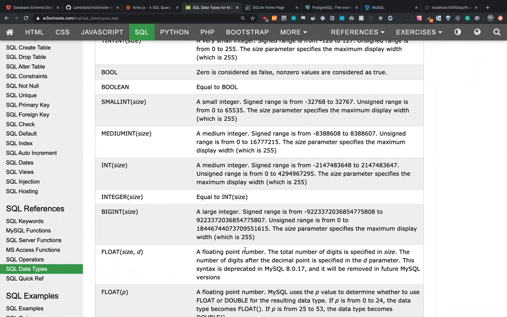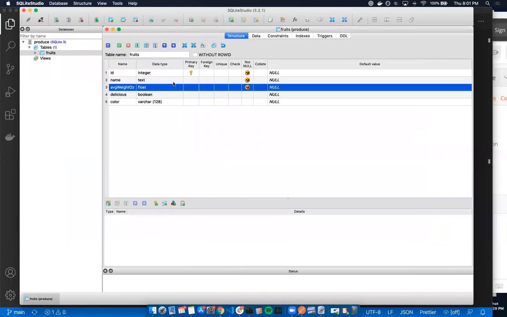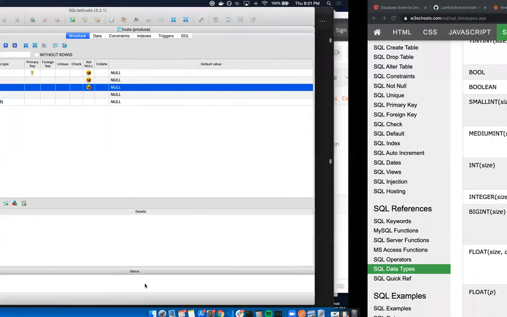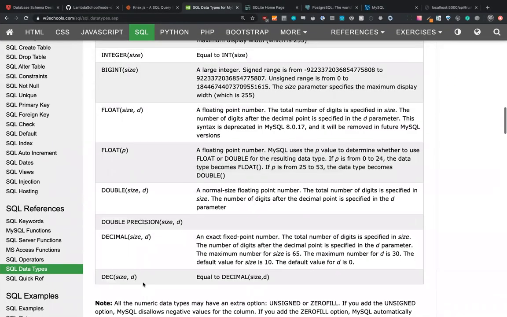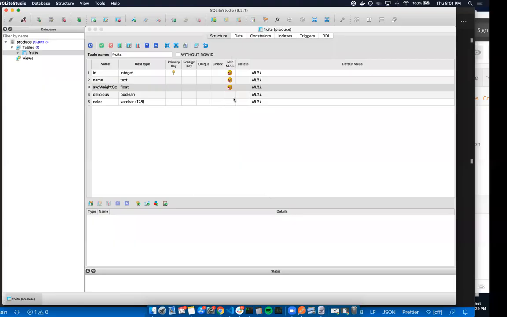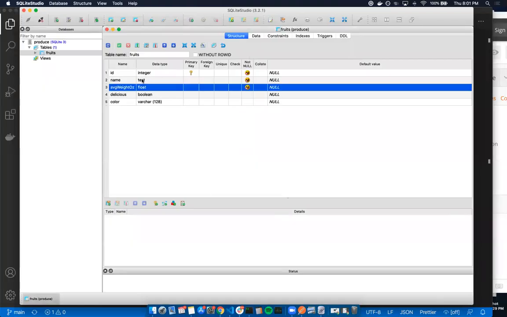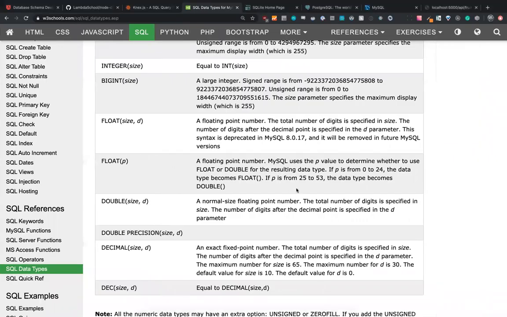But float, a floating point number of digits specified in size. Okay, and I don't think we have to give that a size on SQLite. Finally, we have our Boolean, and I hope that everyone here knows what a Boolean is, and that's going to be just our true or false, right? So we've created now the fields and the types that we need for our table here.